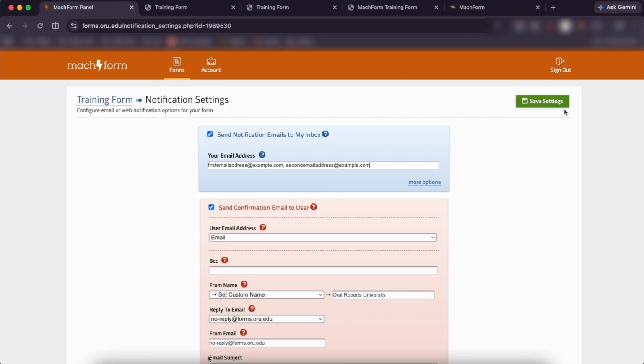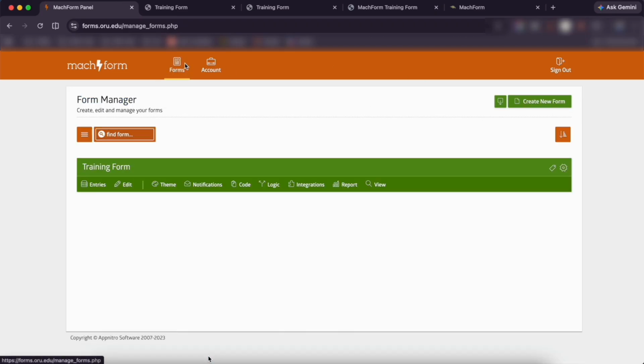Let's go back to the main page. Next up is Code. Here's when this matters: if your form is for internal use, students, faculty, or staff, just share the MachForm link directly. But if it's for external use, like prospective students, the form should live on an oru.edu page. MachForm gives you the embed code, and the web team can help you put it in place.